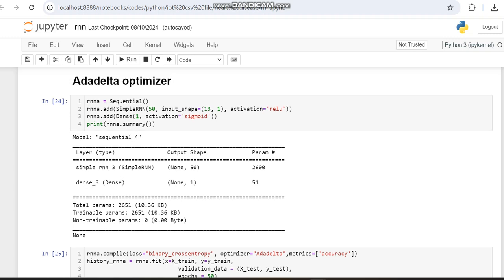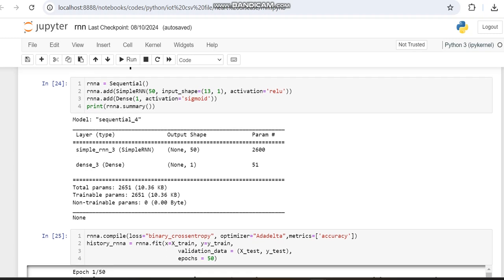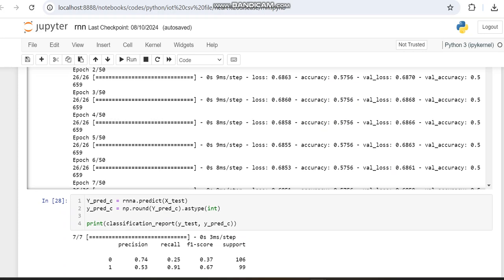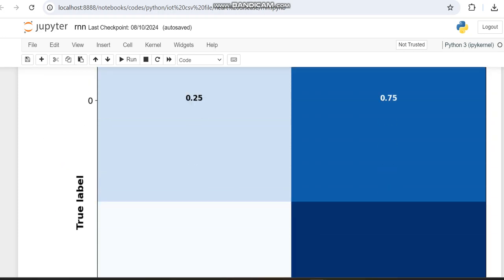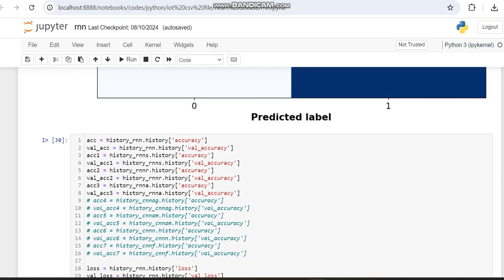We have also worked with adadelta. Here you may notice we have replaced the optimizer with adadelta. Then we have displayed the classification report and also the confusion matrix.